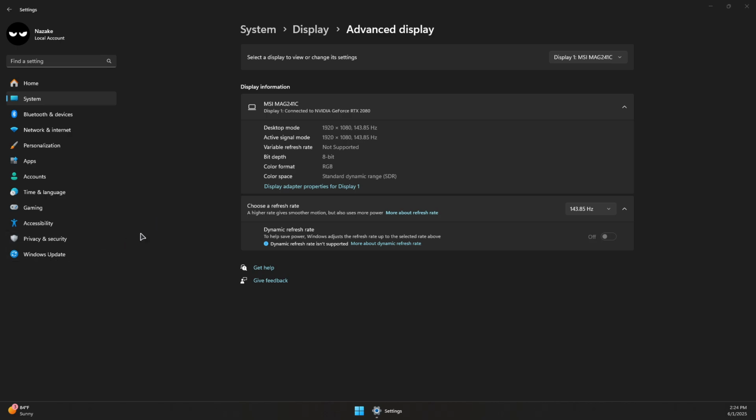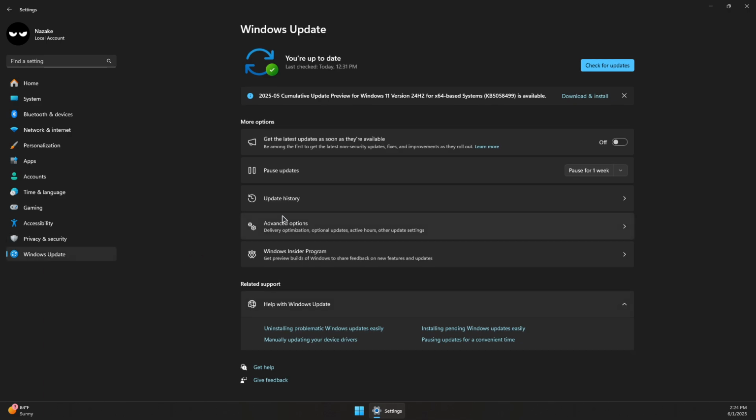But if this issue still persists with you, what you can do is go to Windows Updates and make sure you have installed any system updates that are pending, as this can fix display issues most of the times. So you can just click on download and install if you have a system update like this. And that's pretty much it.